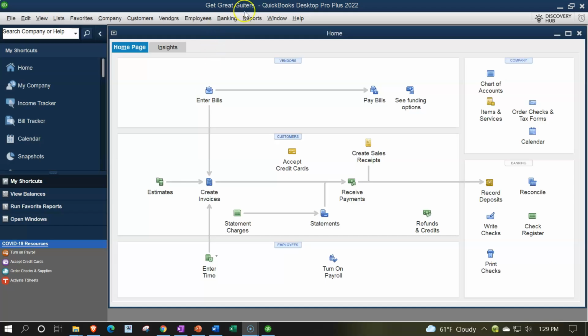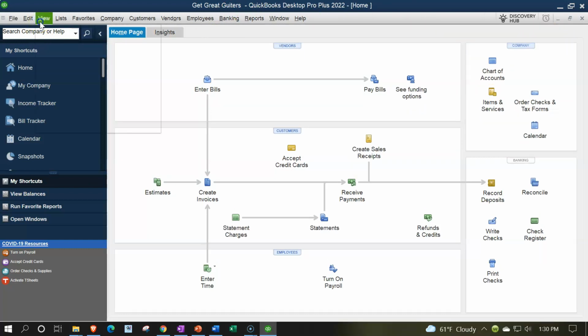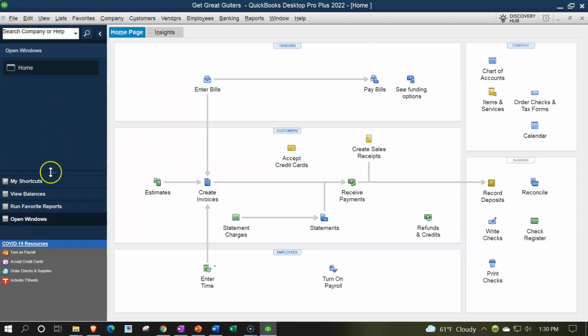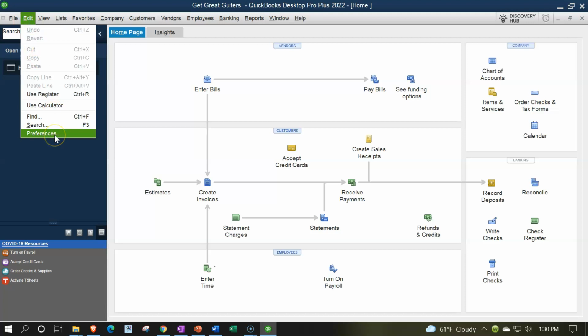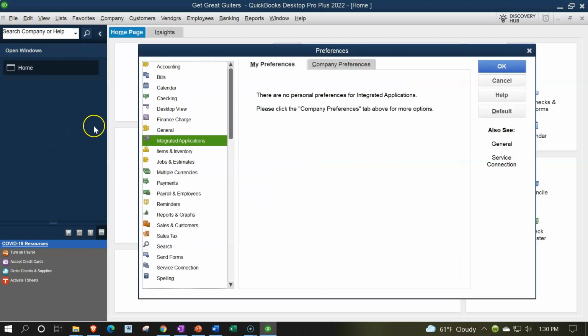Here we are in our Get Great Guitars practice file. Going to maximize the home page. We're then going to go to the View dropdown, Open Windows List. Then we're going to go to our Preferences by going to the Edit dropdown and the Preferences at the bottom. We left off last time on the General. This time we're looking at the Integrated Applications.